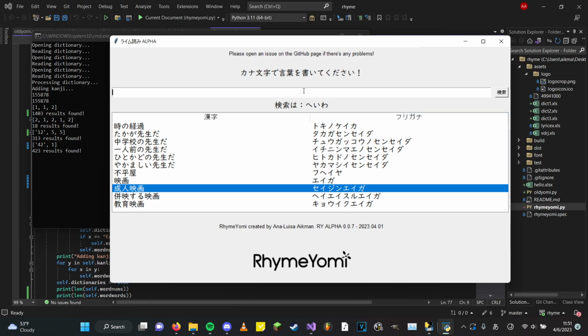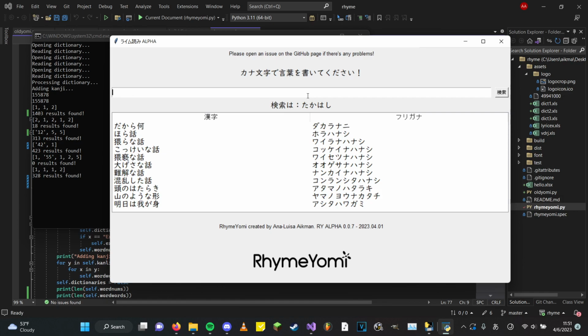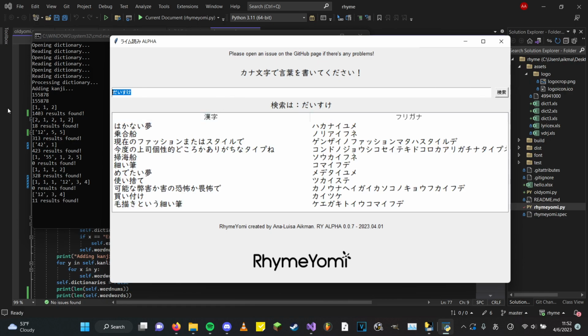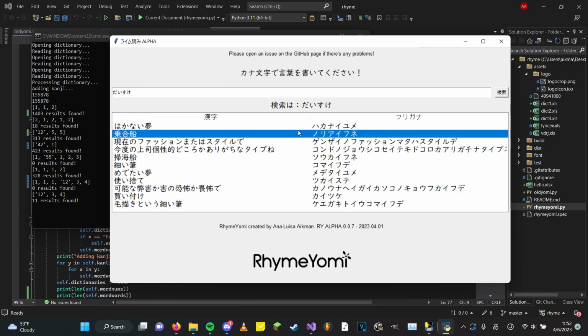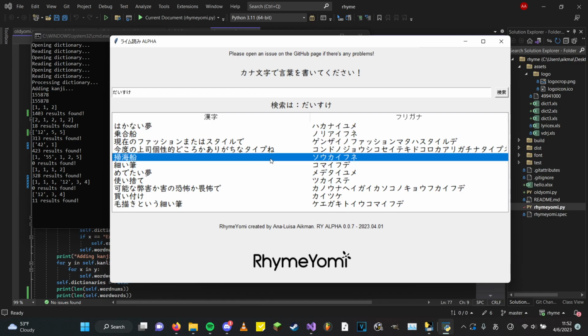I don't know if it's gonna work, but I want to see if I can put in a name. Yano Akiko, maybe. No, it didn't come up with anything. Takahashi. I guess it's not that crazy. Sakama Daisuke. No, okay. Well, that's not perfect yet. Honestly, there's probably not a lot of stuff that would rhyme with Sakama Daisuke. But Daisuke, there's a couple. Hakana Yume. Nori Ai Fune. Yeah. Anyway, that's all. Thank you for watching.